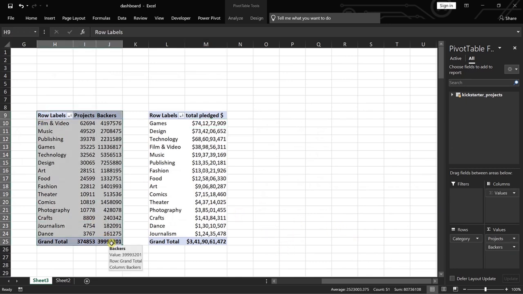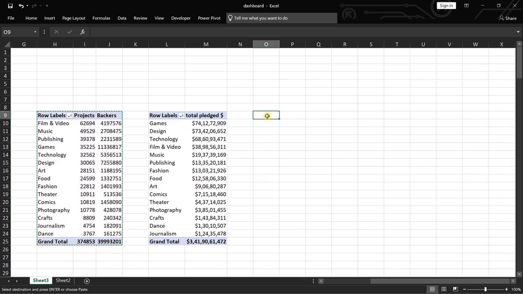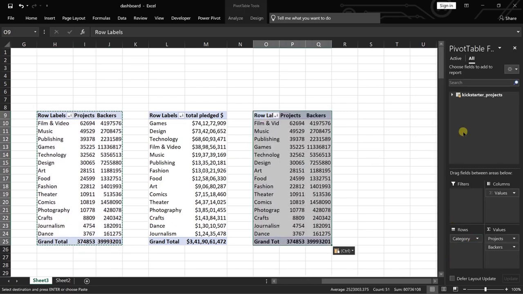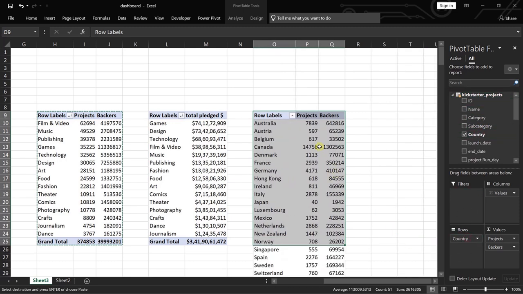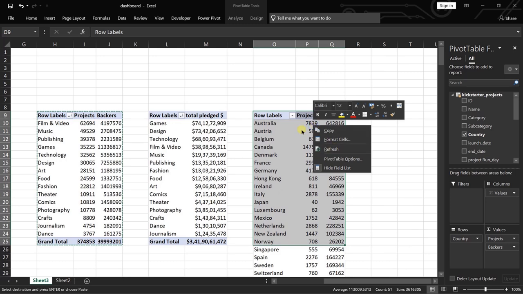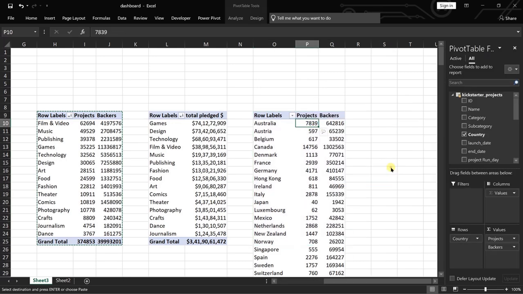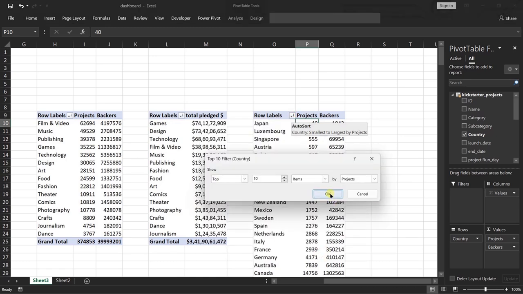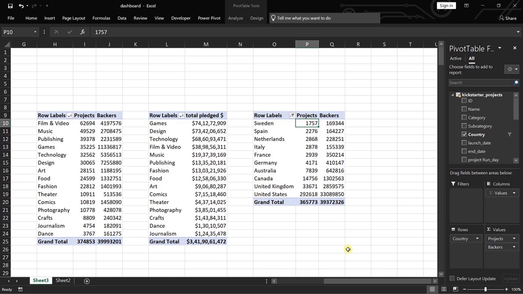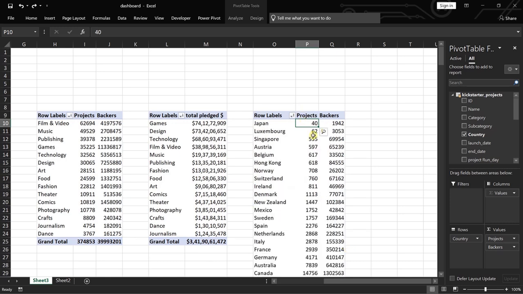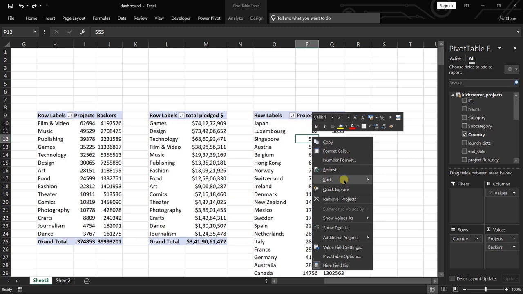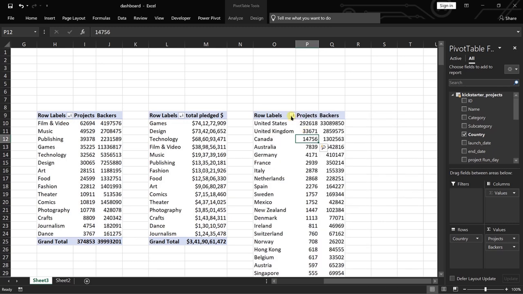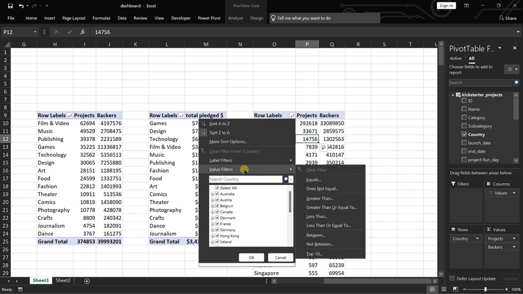Now we will copy the pivot table, paste it here, and this time it will be country. We'll sort again, largest to smallest, and then come here and we will keep only the top 10. I sorted in reverse order, so let us sort from largest to smallest, and then we'll keep top 10.